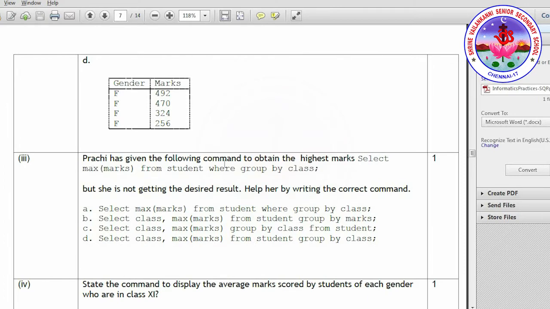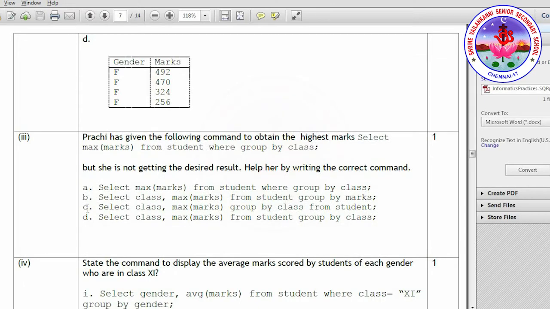Prachi has given the following command to obtain the highest marks. Okay, select max of marks from student where group by class. So they have to list class-wise highest marks. Okay, so we have to display class and then max marks. So the first one is select max of marks from student where group by class.